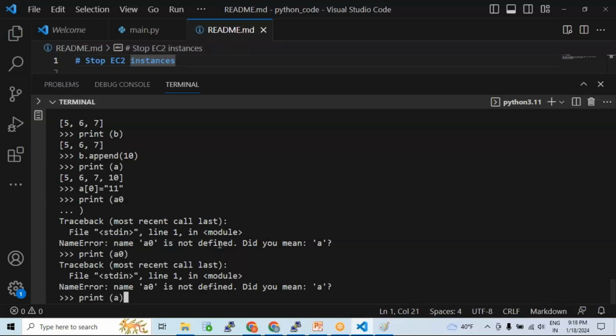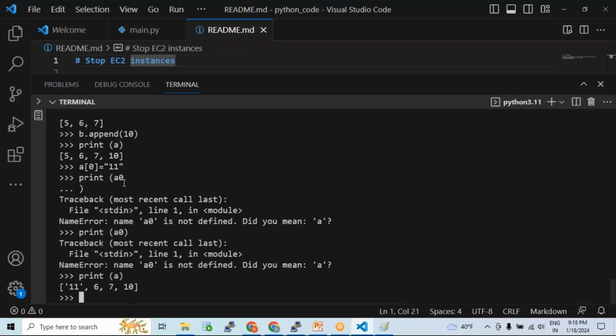There's a typo, guys. Print of A. So you see here the A of 0 means the position number 0 in your list variable, right? I am able to modify the specific element in the list, correct? What does it mean by A of 0 equal to 11? A of 0 in the sense the first element in the list. The first element I'm actually overwriting with a different value.